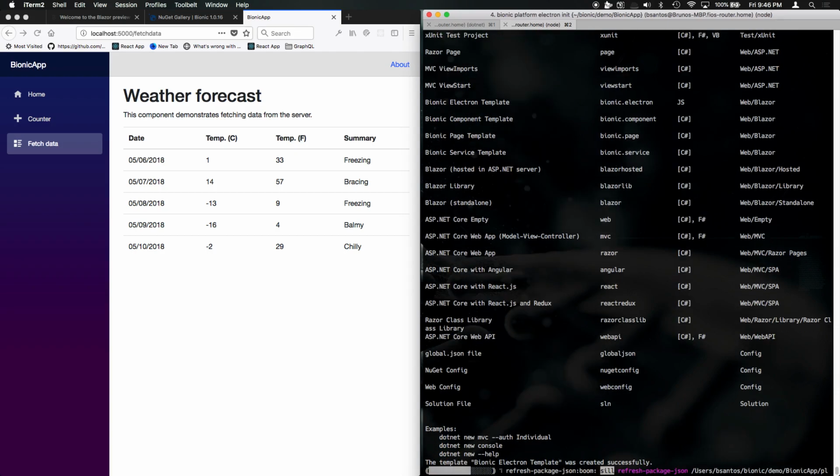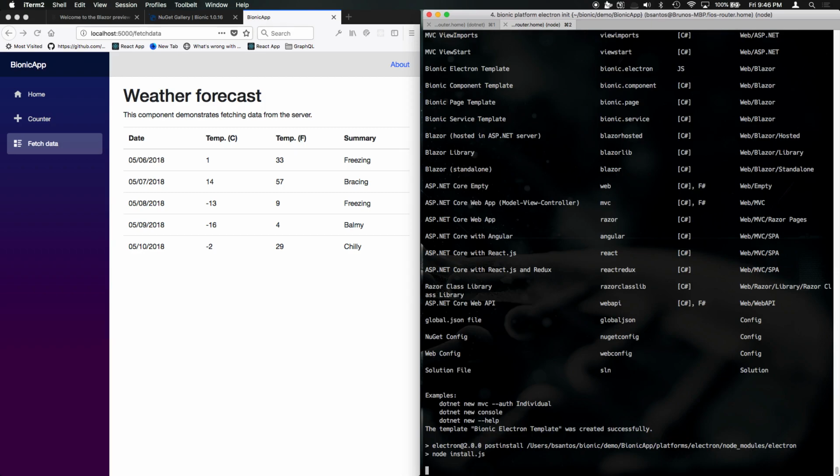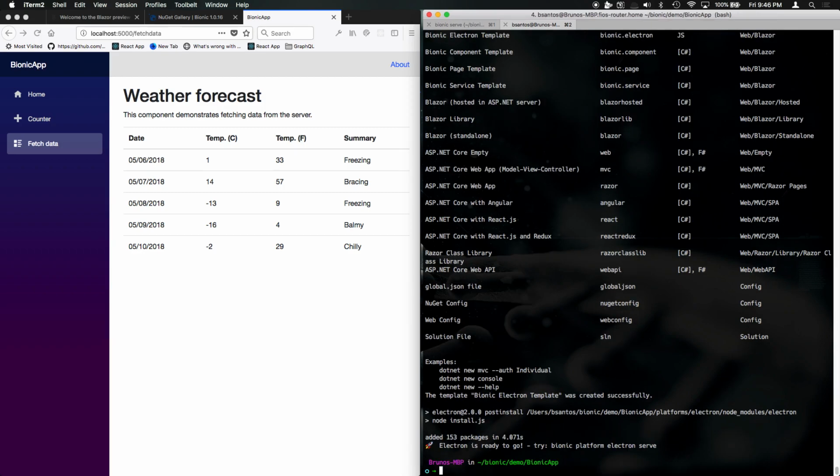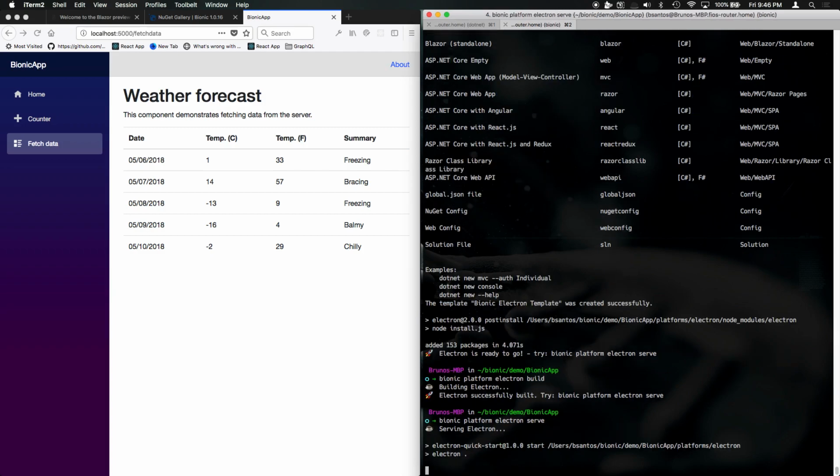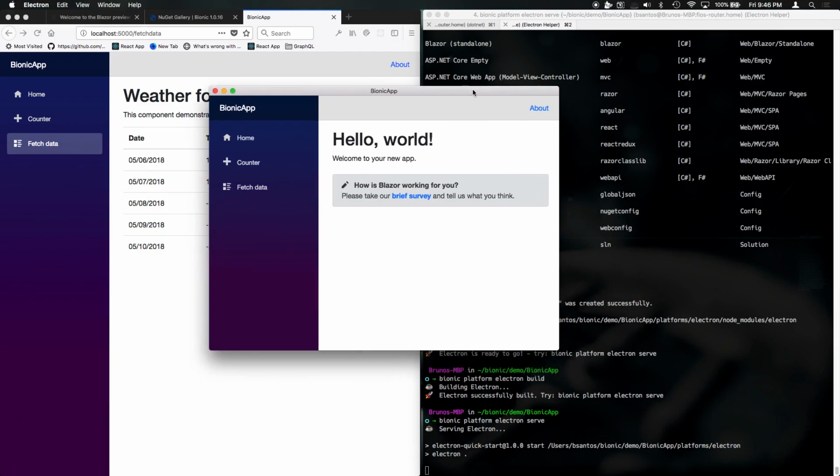So this has just created a new Electron project under the platforms directory and has compiled and got it all ready to go. And the next thing I need to do is to build my project. In other words, just copy all that it's necessary really into the Electron directory. So there we go. And the other thing I need to do is to serve. So now I've served this project and it went into my other window, but here it is.